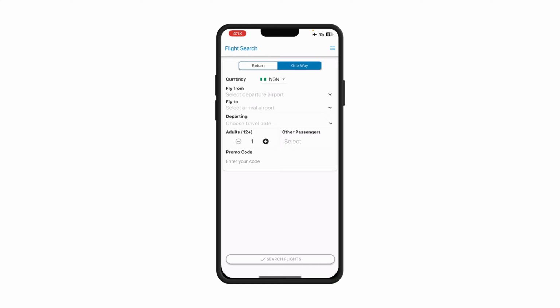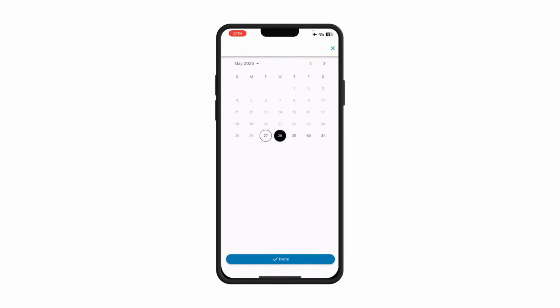So I'm using this, right? I'm going to open it. I'm going to click on book a flight. Click on one way, right? Currency should be in NGN, right? So we are flying from Enugu. We want to go to Lagos, right?